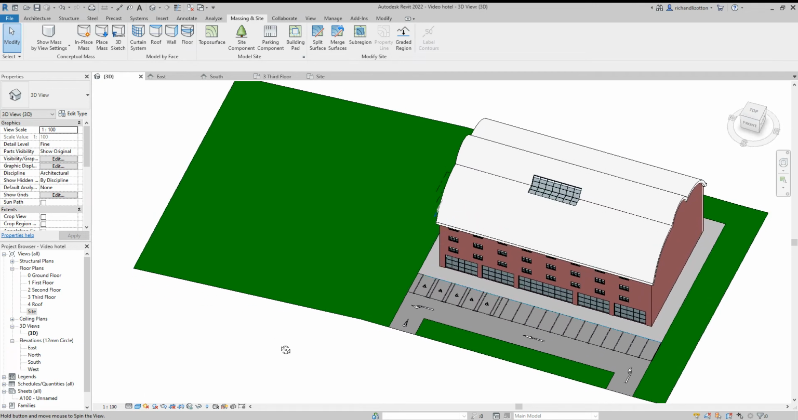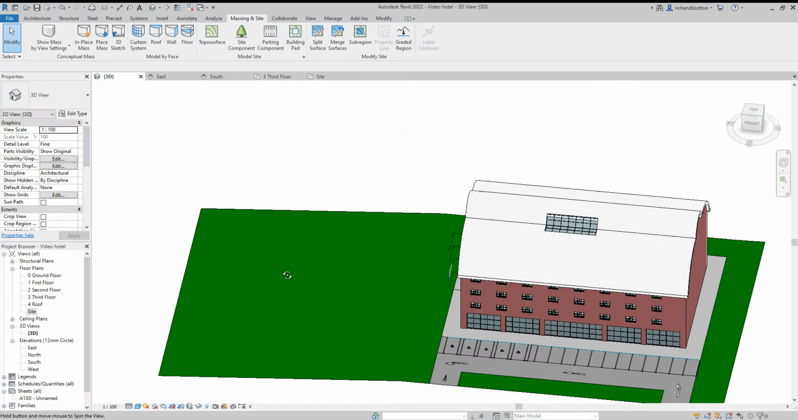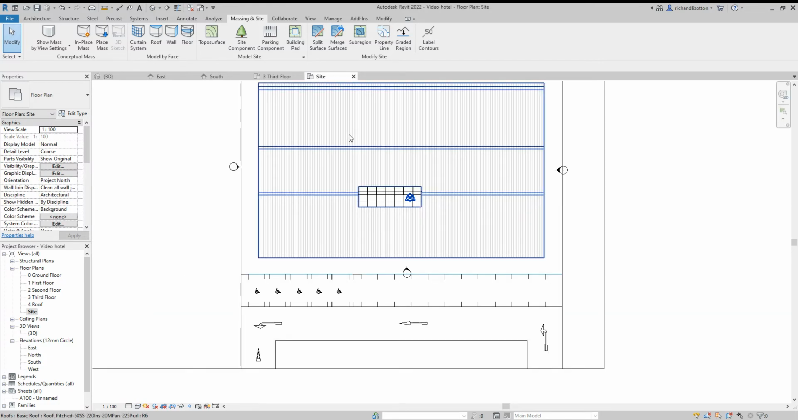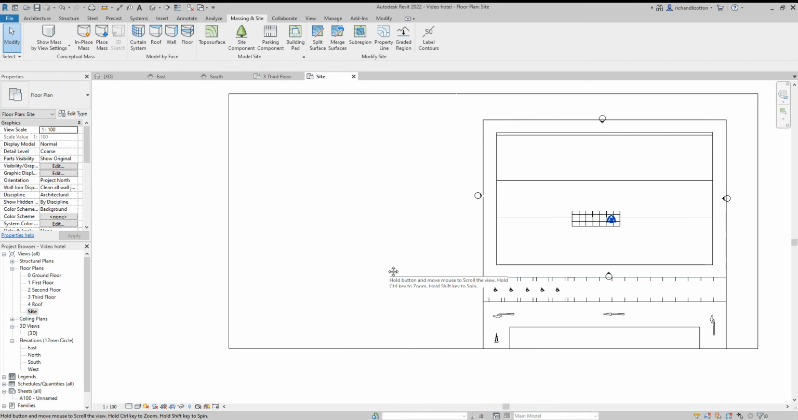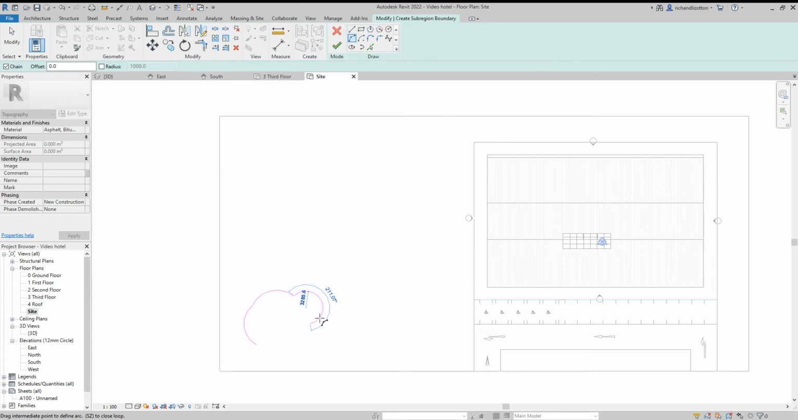Now let's create a pond down in this corner down here. For this, what I'm going to do is go back to the site plan and create a sub-region. And this one, I'm going to make it a bit of a shape, not just straight lines. Not being too bothered exactly on the size and shape, but there we go.